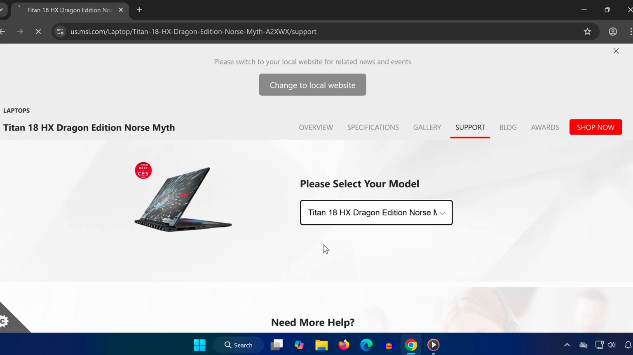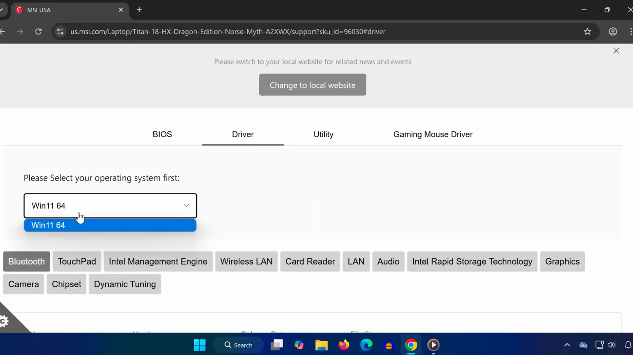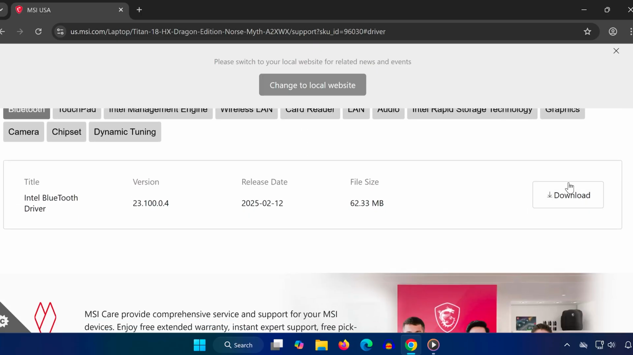On the results page, you'll find tabs for BIOS, drivers, and utilities. Click on Driver. Select your operating system like Windows 11 or 10, and you'll see drivers for Bluetooth, LAN, audio, graphics, and more. Just click Download.